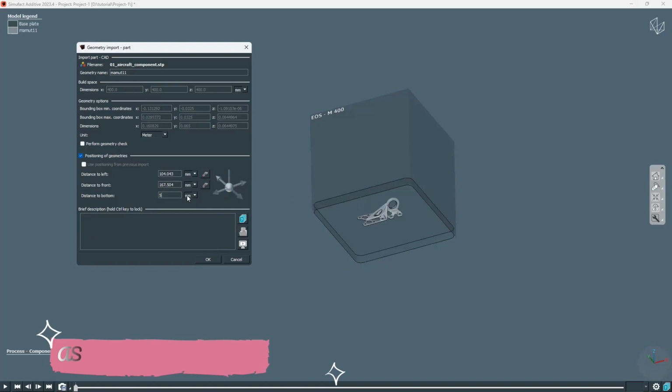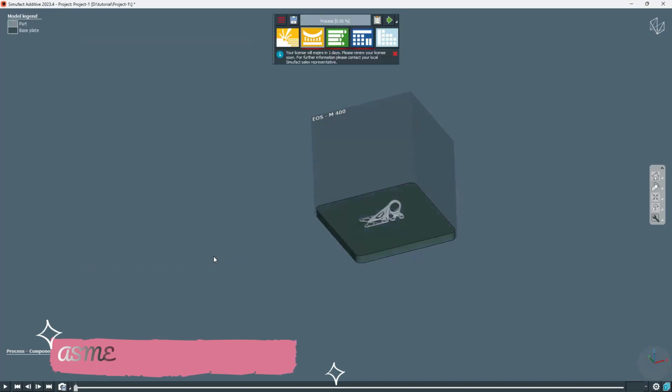Can you give 5 mm? Just modify it to 5 mm. So you'll be able to see now the component is placed in the center of the plate with a 5 mm gap from the base. Okay. Then give OK here. Now you have imported the component.